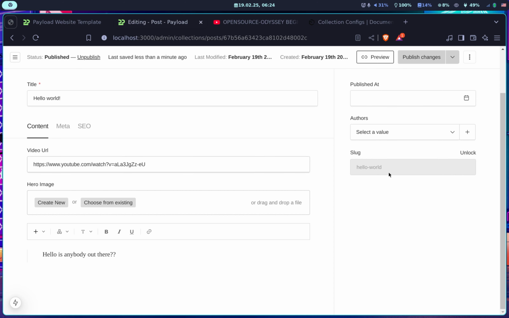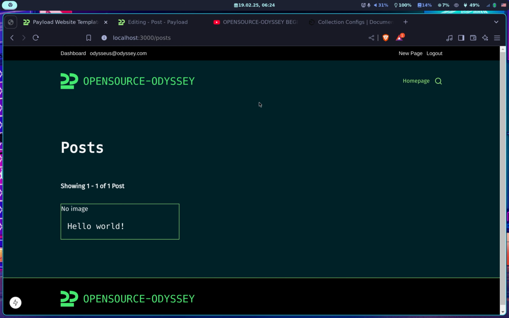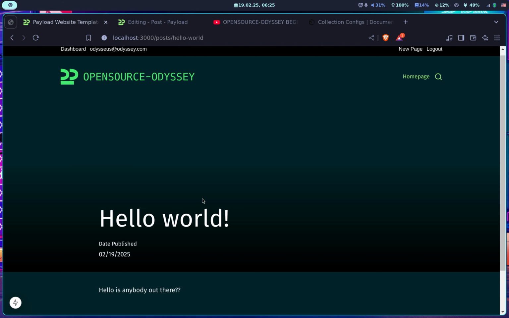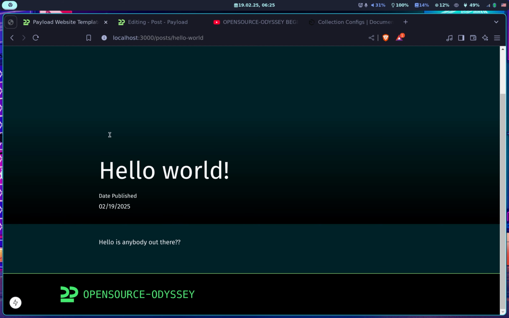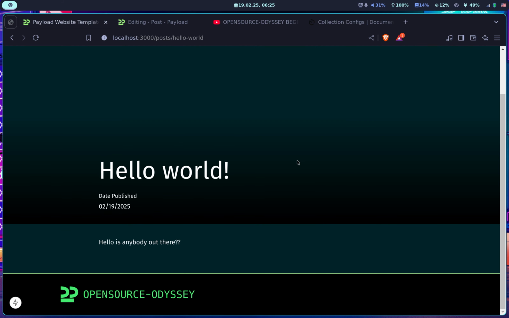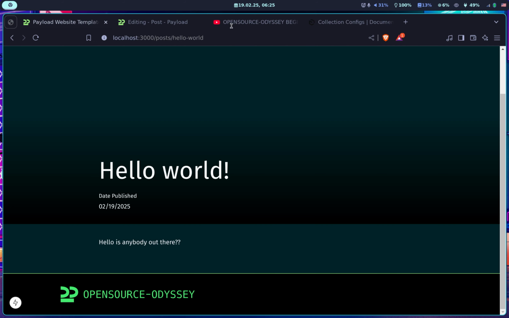So let's see how this very post looks right now when I go over to our post site. So we have the headline here for posts showing 1 out of 1 and a very ugly looking little card here that when I click on it should bring me to the post. And yes, so here we have this hero image, which is currently empty. We have some information about when this was published, the title of the post, and then my content right here.